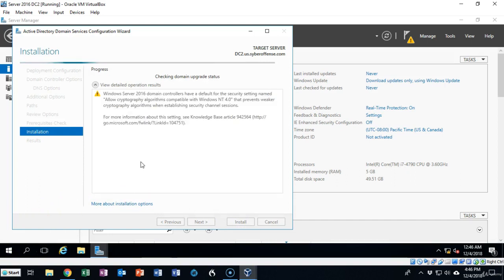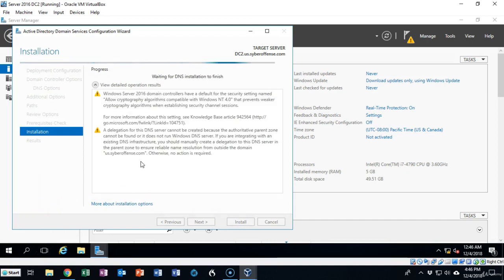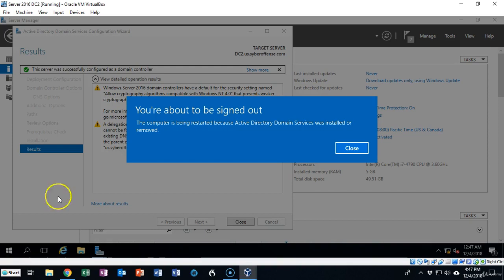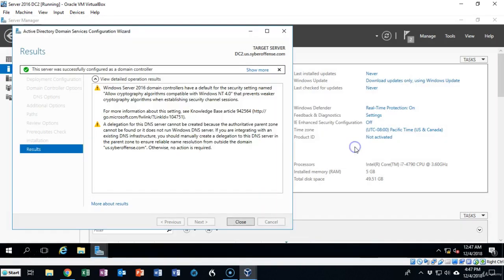These are the warnings that we've seen before. It just deals with the legacy security settings that are not backward compatible with NT 4.0. And again, we talk about this delegation for this DNS server cannot be created. That's not important. It tells you right down here that you can ignore this. It's going to automatically restart for us. I'm going to go ahead and close this out.